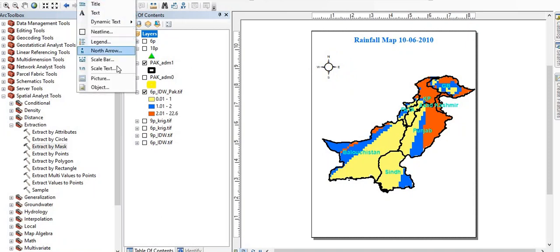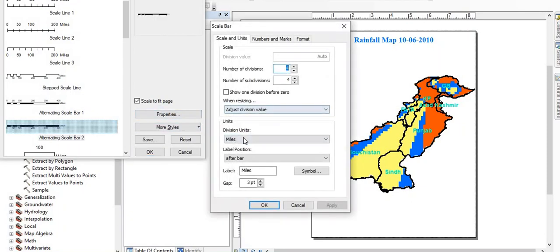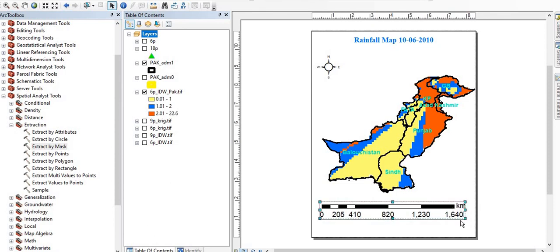Now insert and scale bar. So alternate scale bar, then properties. Unit should be in kilometer but should be written as km. So where to write km? Here is the bar. I will use after bar. Okay, and okay. Now you can see, you can put it here. Here you can see the kilometer is written after the bar. Make it suitable. So I am going to make it this way.